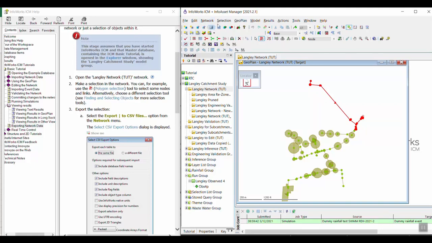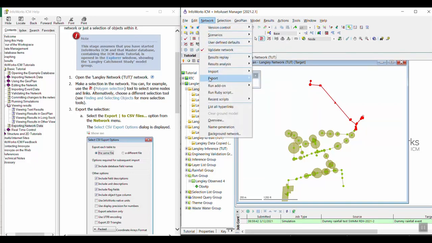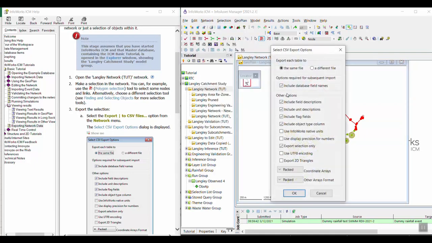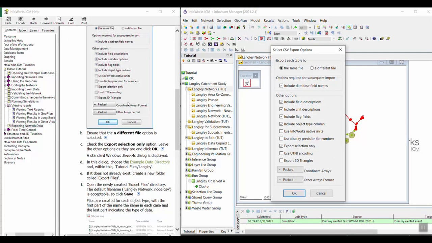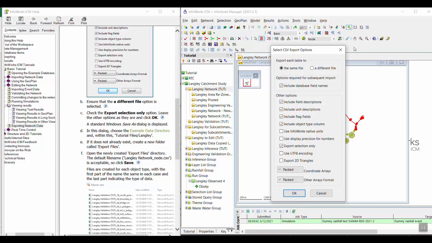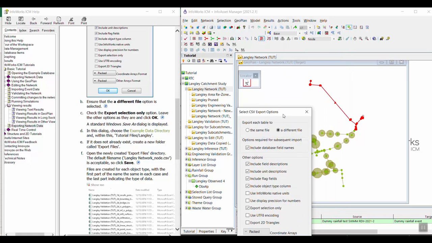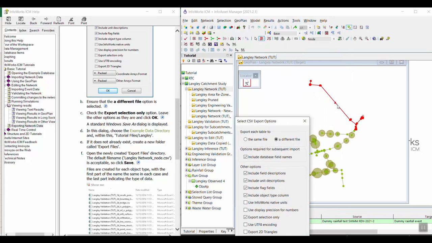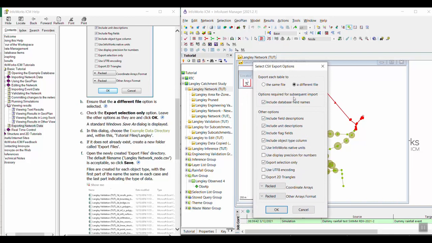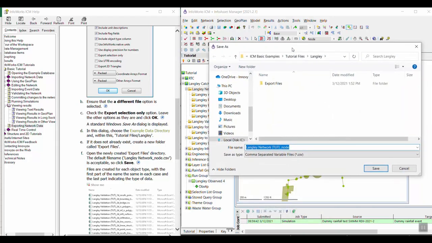So to do that in step three, we can go to Network, Export to CSV files. You should see this dialog open up, and we want to make sure that a different file is the option selected. What this is going to do is export your nodes, pipes, subcatchments, pumps, the different object types in your selection, to a separate file. So we want to make sure that the export selection only option is checked. And then when we click OK, which is in step C, we're going to get your standard save as dialog.